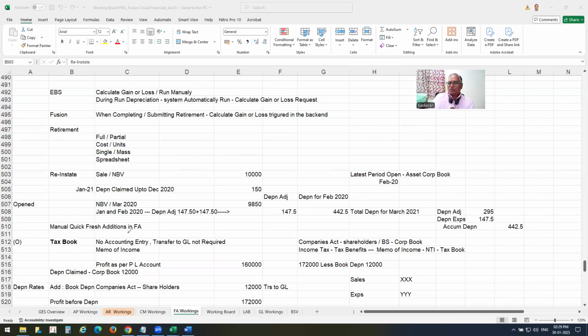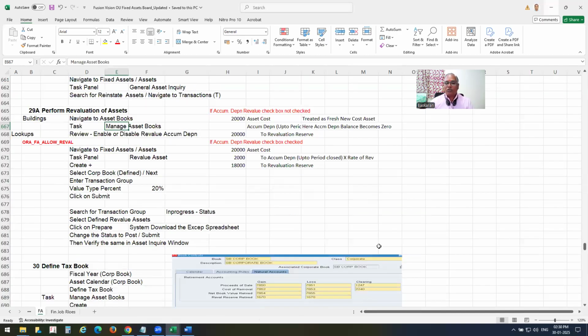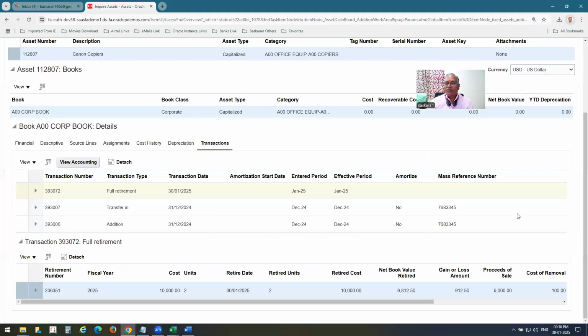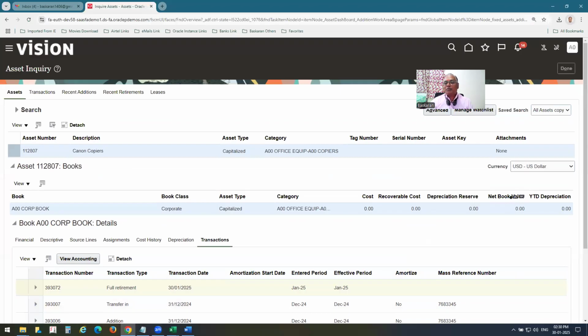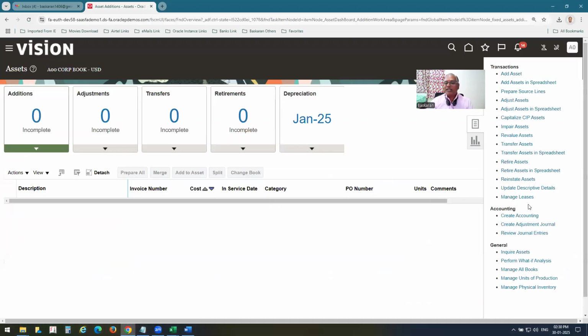In that circumstance, instead of doing reinstatement, you can do a quick addition with the March date, and then the remaining, and you can set the revised value as your asset cost. Likewise, we can very well perform reinstatement or quick addition to rectify this. So how to do this topic? Prerequisite for reinstatement: if you have not completed retirement through Oracle, we can't do reinstate.